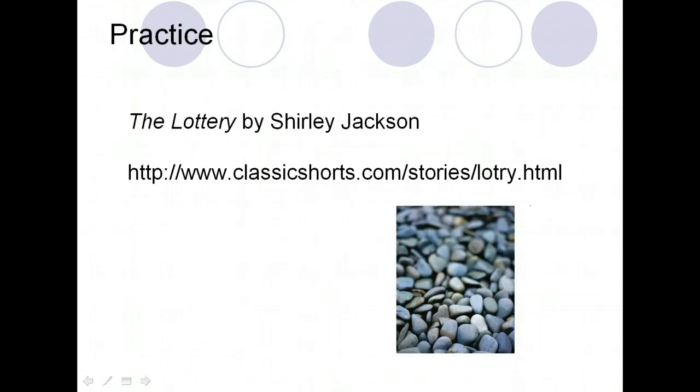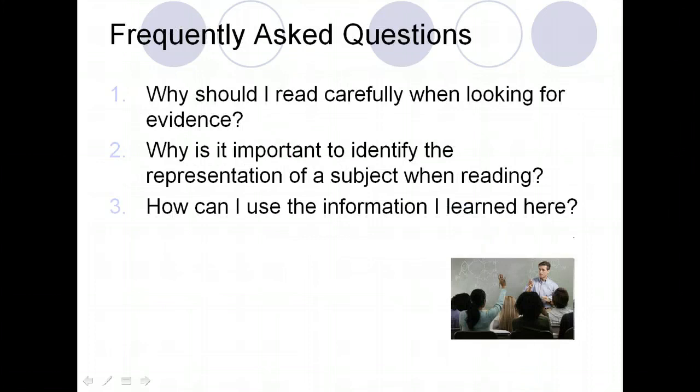Let's do an activity to further enhance your skills. Read this short story and identify the representation of a subject. What is the main idea the author is talking about? Does the author cloud the real issue with other information? Why should I read carefully when looking for evidence?